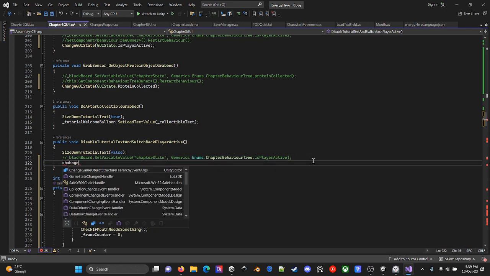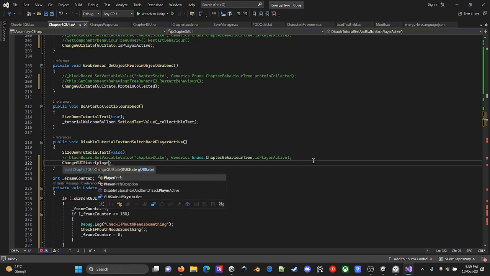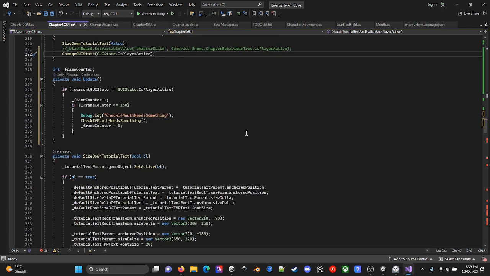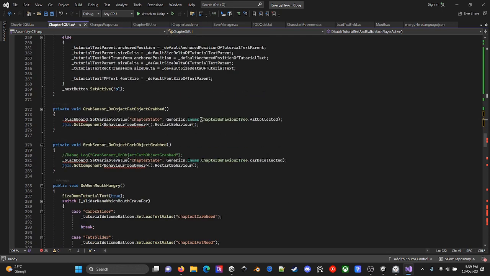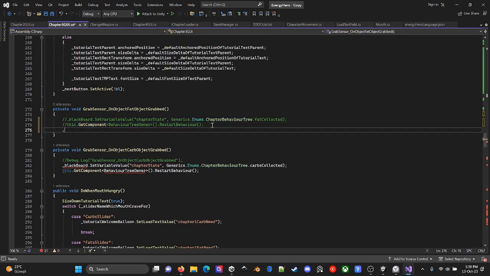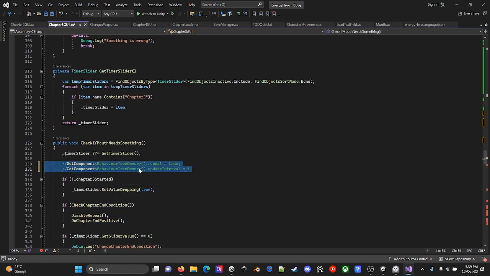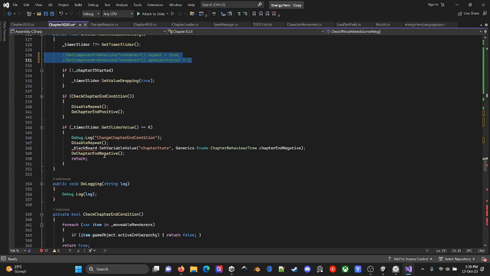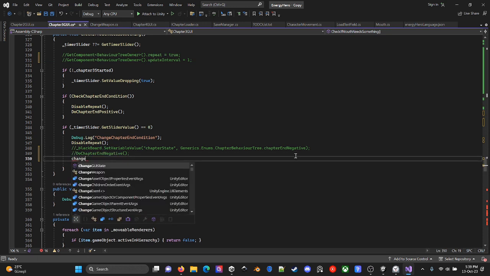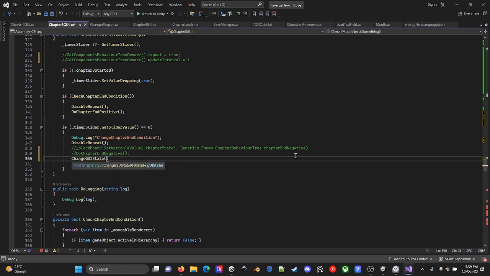Change GUI state to player active. It's also good. It's also nice. Fat collected: change GUI state to fat collected. Change GUI state to carbs collected. I do not need these things anymore. I do not want to change GUI state to negative.